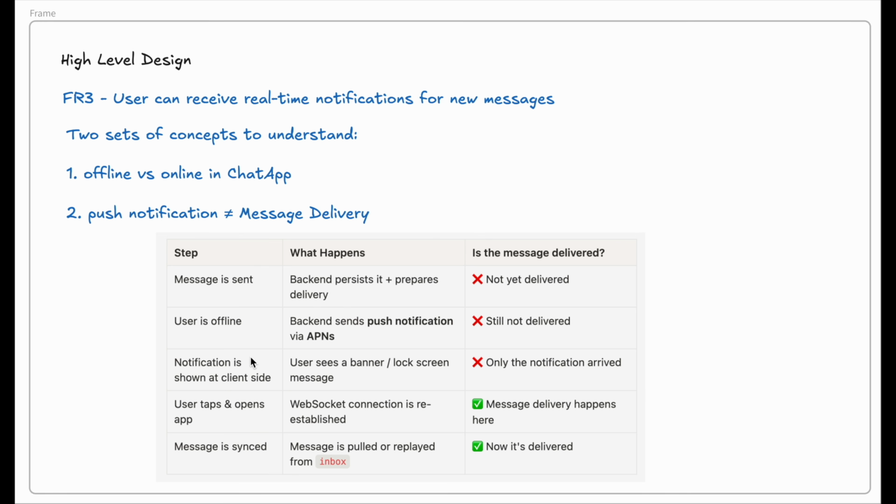The notification is shown on the client side as the third step, and the user sees a banner or lock screen message. Only the notification has arrived. There's no interaction yet from the offline user to come back online and read the message. Then the user taps and opens the app, and the WebSocket connection is re-established. This is actually the starting point of the message delivery. Then the message is synced across all the clients. The message is pulled and replayed from the inbox, which we'll describe later, and it is now delivered when the user actually sees the message.